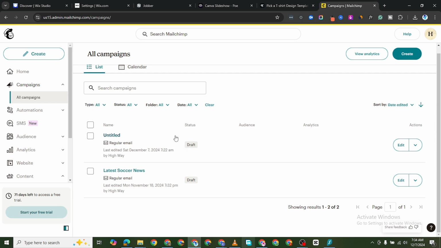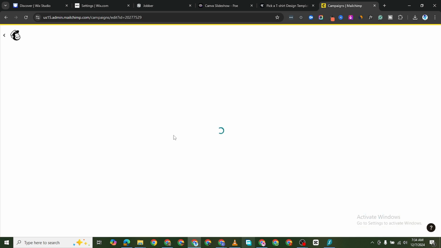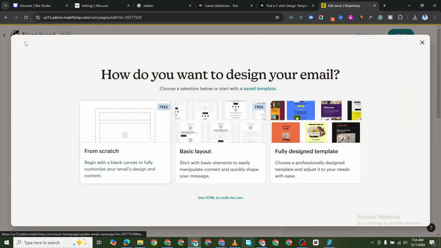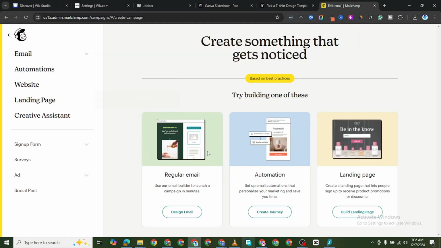These are both drafts. If I want to send an email now, just click on create, and I'm going to say regular email. Just regular email. It's going to ask me to design. Now I'll just close this. I'll go back. I'll say just choose regular email.